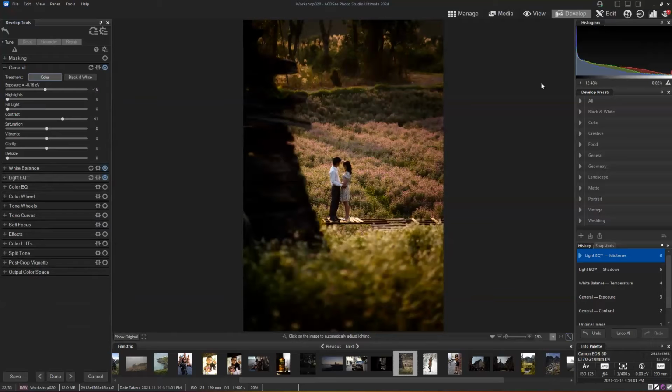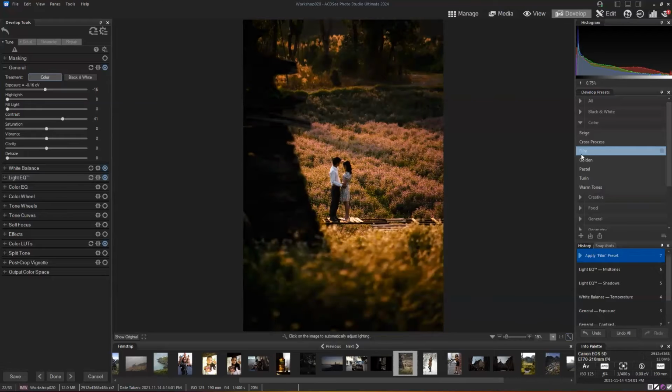But just to finish the overview of develop mode, to the right, we can see the histogram of our image, where we can see the RGB information of our photo, and we can apply certain presets. For example, the film preset, which gives this orangey look, which could be cool if that's what you're looking for. And on the bottom, you have the history of your edits. And in the history, you can undo certain edits or undo them all.